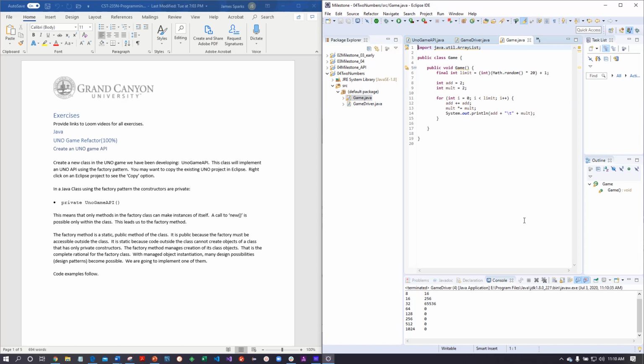So in the game itself, you can see greatly simplified. I have a random number generator, and I set it to limit. So this is going to be between 1 and 20. So that's how many times this loop will run, between 1 and 20. I have a variable here called add and a variable here called multiply. And this simply adds itself to itself every time through the loop, and multiply multiplies itself every time through the loop, and then they print out here.